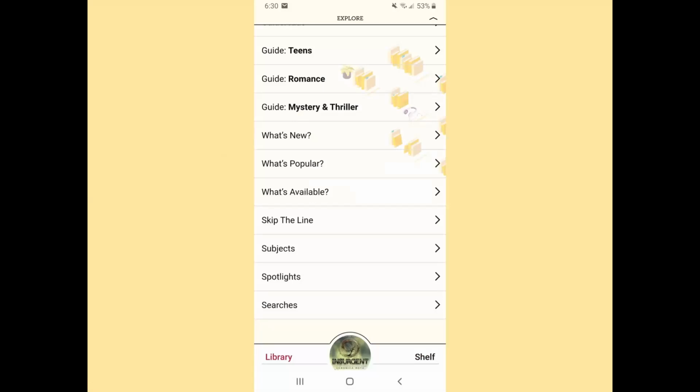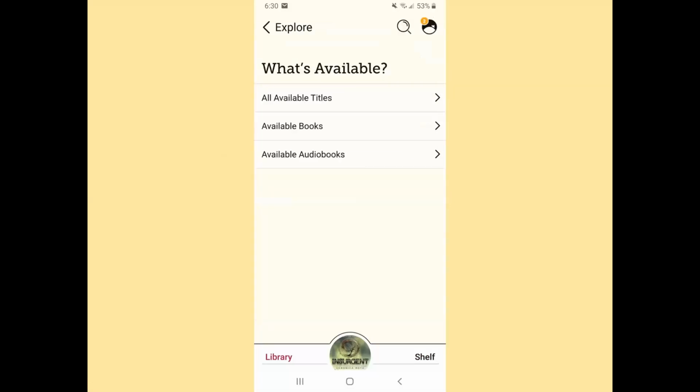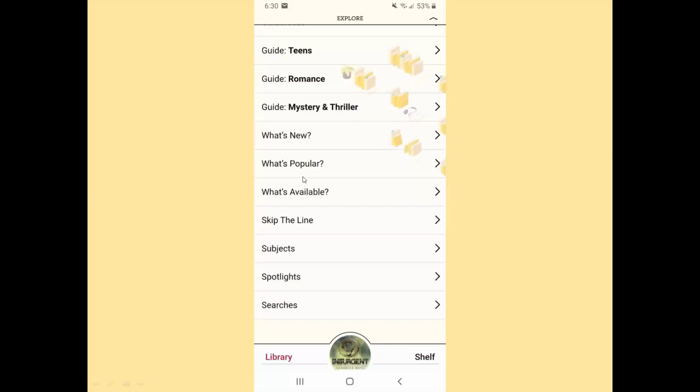So this is going back to some of the genres that we talked about, just on that one tab. What's available if I want to browse all available titles, anything. So I want to read something now, I don't want to have to wait for it. I would go to what's available now, and that was located right here on that Explore tab.